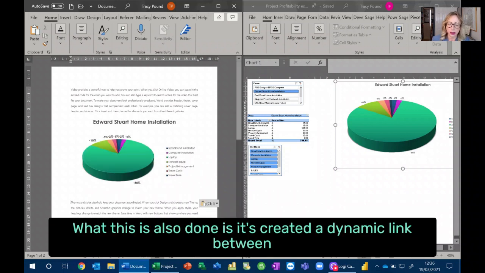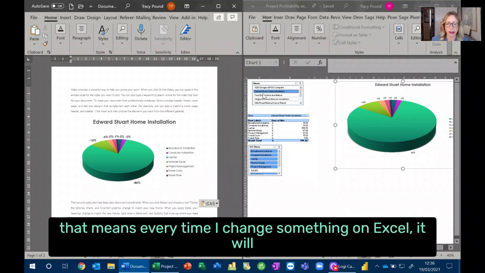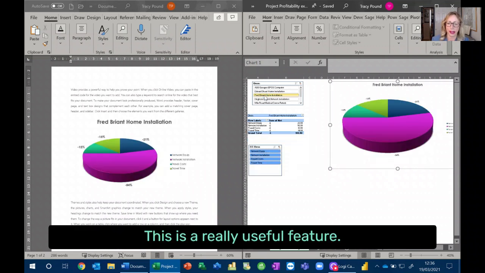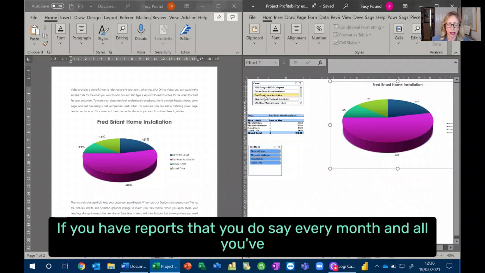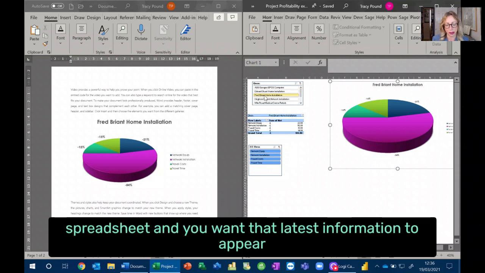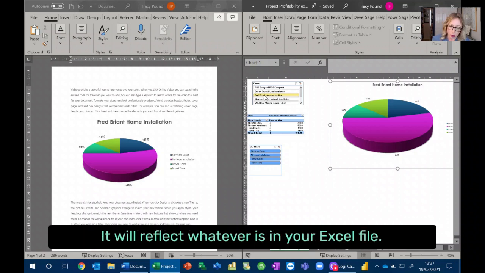What this has also done is it's created a dynamic link between my Excel spreadsheet and my Word document. That means every time I change something on Excel, it will automatically change the Word document. This is a really useful feature if you have reports that you do, say, every month, and all you've got to do is update the information that sits on an Excel spreadsheet, and you want that latest information to appear in your Word document. It will automatically do it for you. It will reflect whatever's in your Excel file.